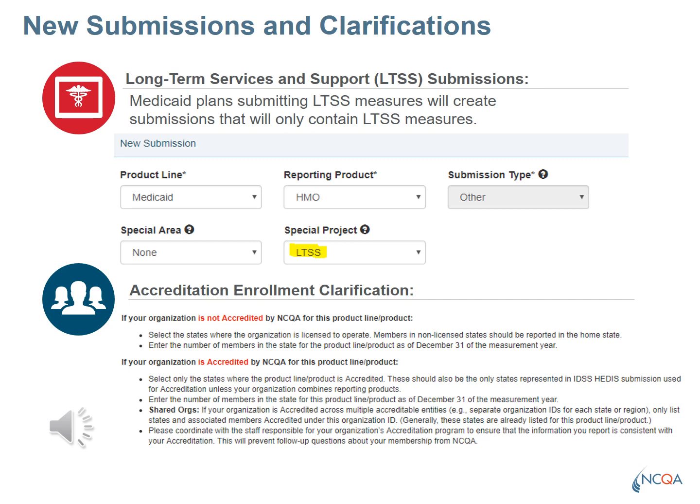Okay, new submissions and clarifications. So our new submissions are LTSS submissions, and basically all of those submissions will be brand new because the LTSS submissions will only contain the LTSS measures. So what we have here is a snapshot of what it looks like in the HOQ. And basically, if you're submitting LTSS data, you're going to create a new submission. So you would go to your product line, which of course is going to be Medicaid. You're going to put in your reporting product, and then you're going to go down to the special project.